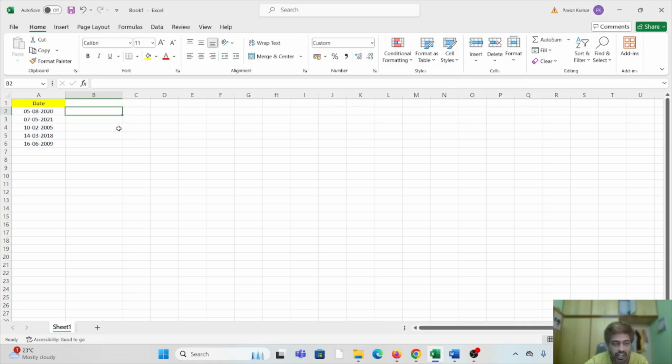date to be the end of the month. For example, here you can see the 5th of August 2020. Suppose I forward this date by 1 month, it will become September 5th, 2020. And if I want the end of that particular month's date, it will become either 30th or 31st based on that particular month.